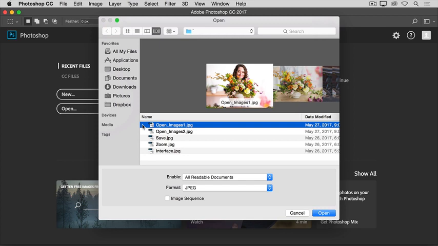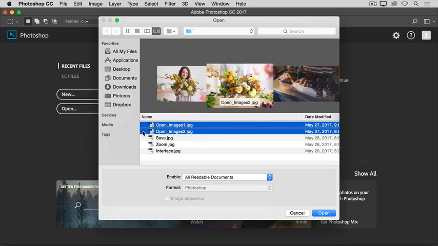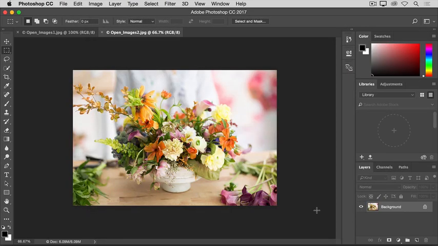If you want to open more than one image at a time, hold the Command key on a Mac or the Control key on Windows and select another image file. Then click the Open button. Both selected images open into Photoshop's editing workspace, which is called the Document window. At the top of the Document window, there is a tab for each open image, and the tab tells you the name of the image. If you want to see another open image, just click its tab.